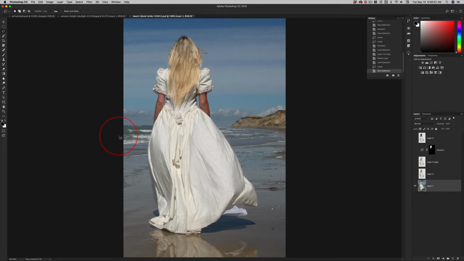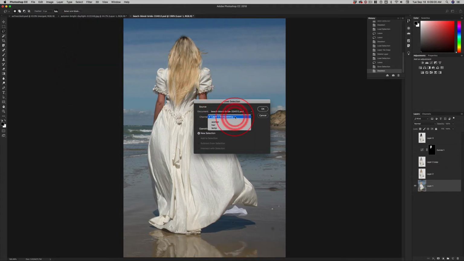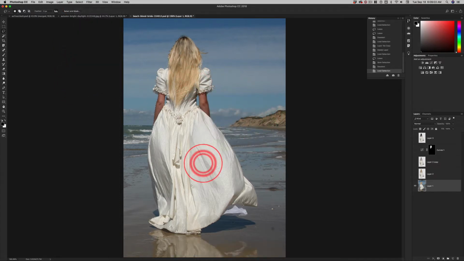And should you deselect accidentally, you can always go under Select, Load Selection, and choose what you were working on before, and you're ready to roll once again. So don't worry about that right now. When you watch the next video, that'll make sense.